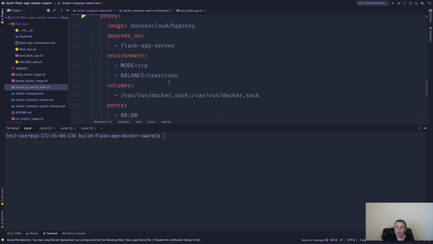But we may not want that, because maybe we get a request for worker 1 that completes really quickly, and then once that's gone, we don't necessarily need to go to worker 2, we could just go back to worker 1. So what I say here is balance least connections. Whichever node has the least amount of connections, farm it out over there.